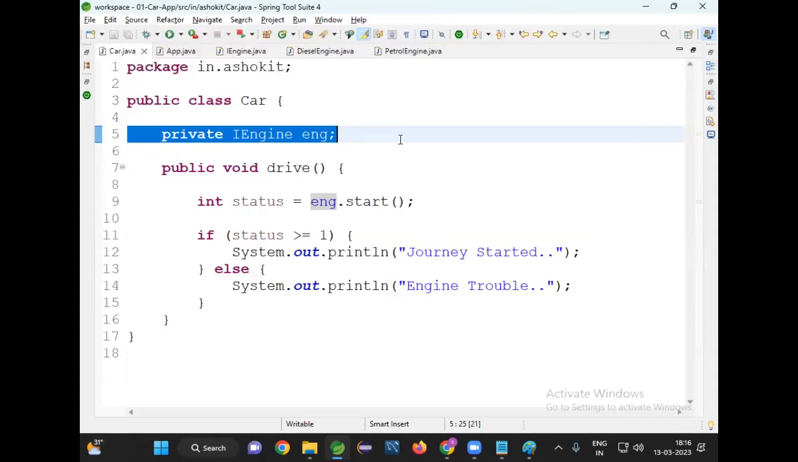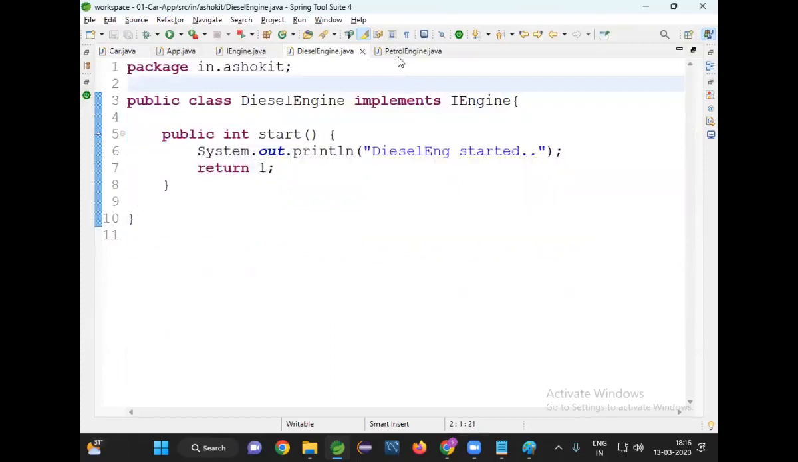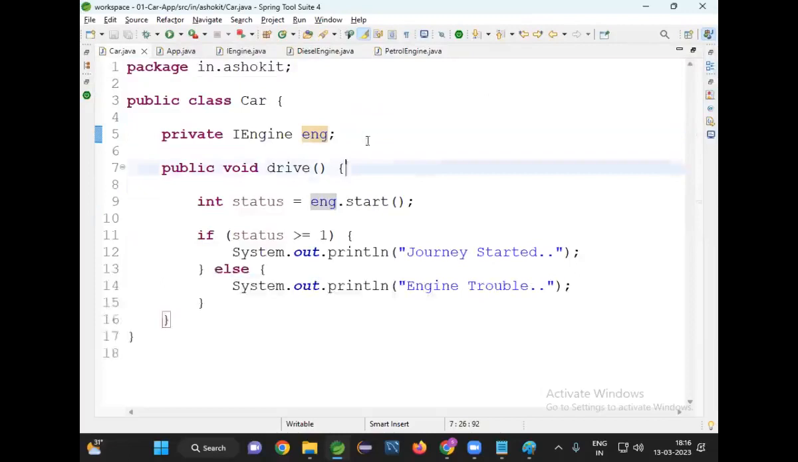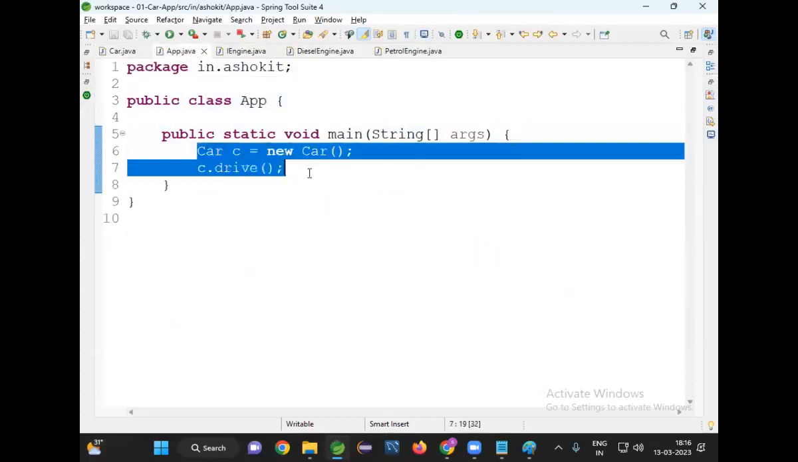So there are two implementation classes available: one is the diesel engine, another one is the petrol engine. Now, this eng variable can hold a diesel engine object. This eng can hold a petrol object also. Are you getting my point? Now, if I write like this, new DieselEngine, is it valid or not? It is valid.